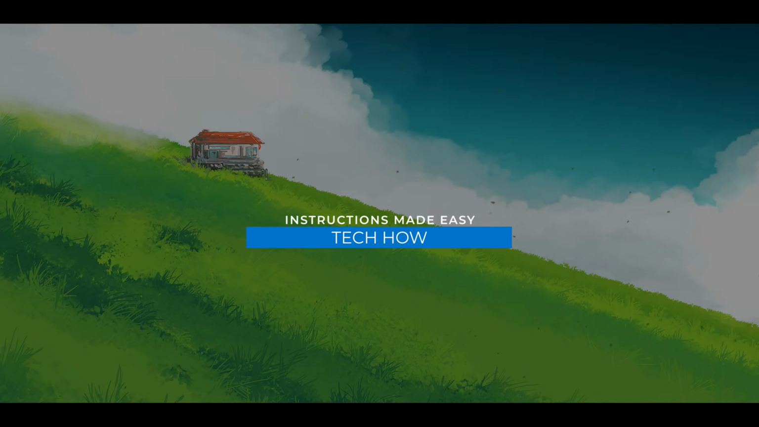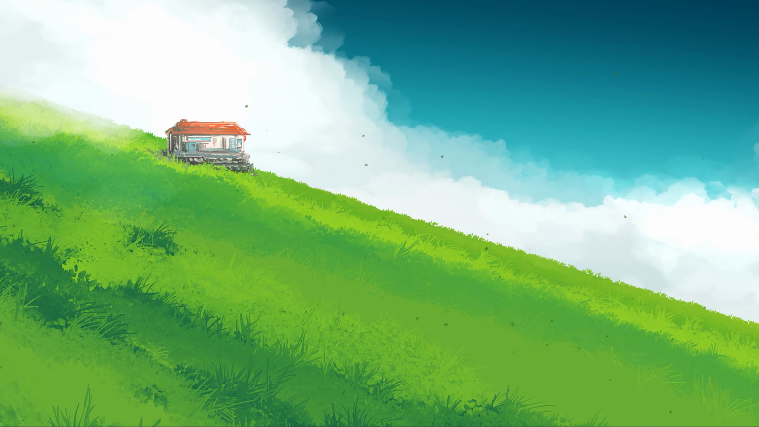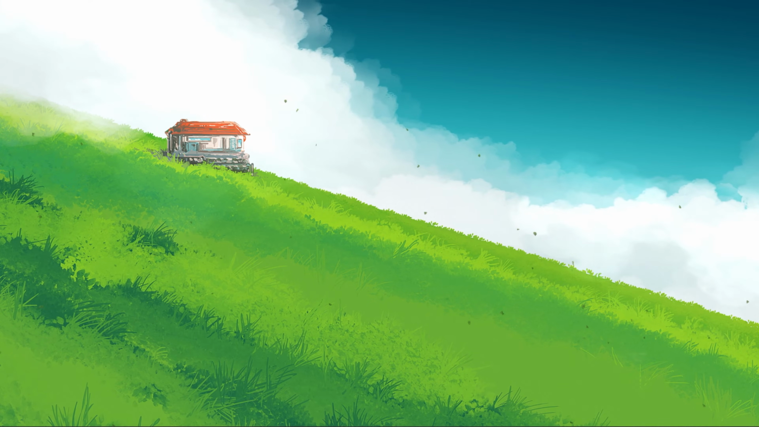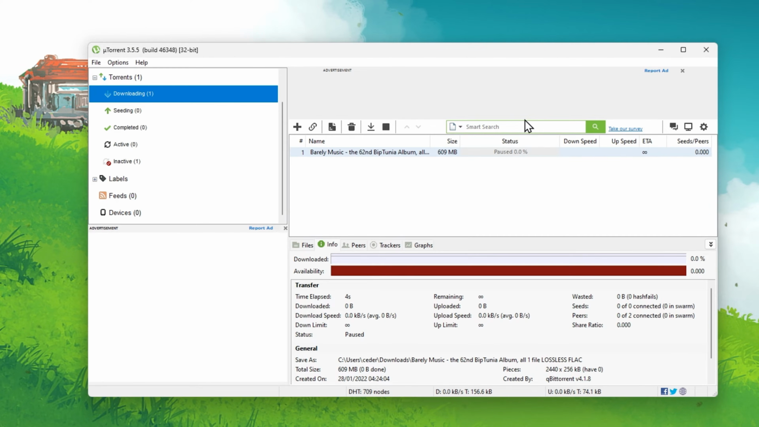What's up guys? In this tutorial, I will show you how to automatically stop seeding your torrent after the download is complete using uTorrent. This should be quite an easy tutorial. For more information, click on the first link in the description below.